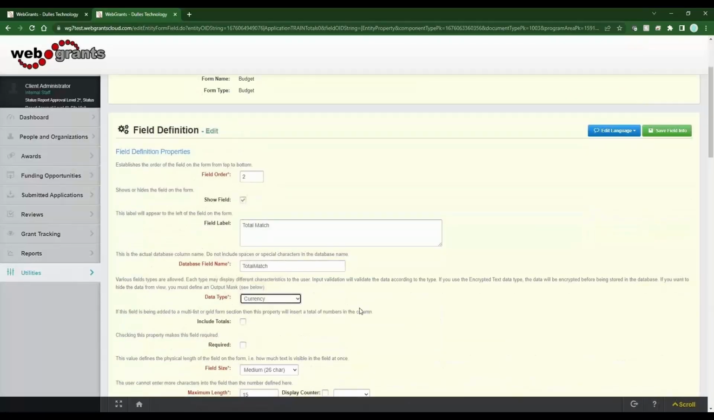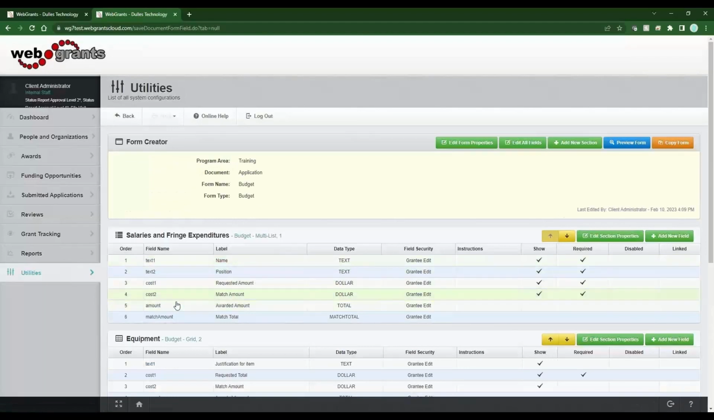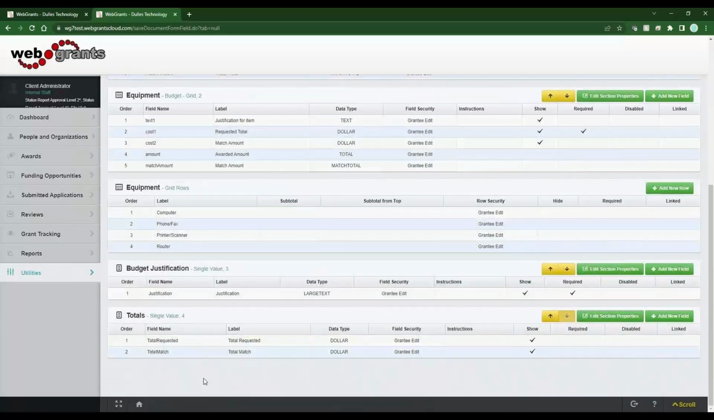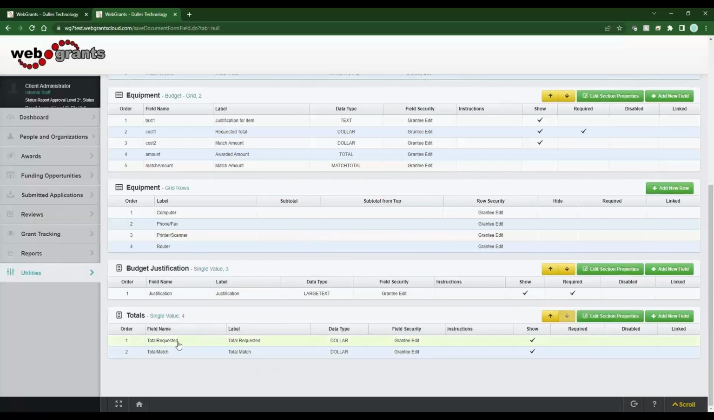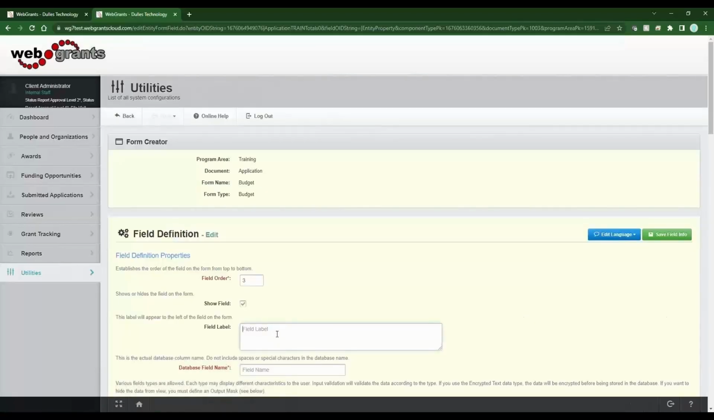Again, currency. Now I do have to write these calculations up. I have to tell it which sections and which fields to add for each of these. The calculation training was in a separate video. So make sure again that you feel pretty comfortable with standard forms and calculations and all that before you attempt a budget. So I'm going to go back and add the calculations for these. But I'm just adding the fields for now.